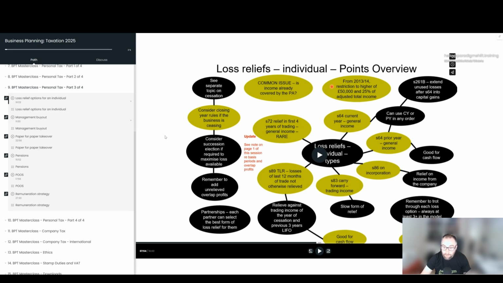So this is what we call the skeleton notes. So we take the topic and you can download the PDFs.